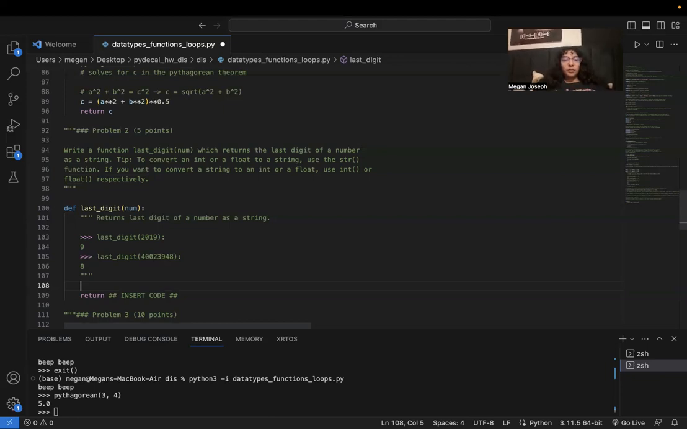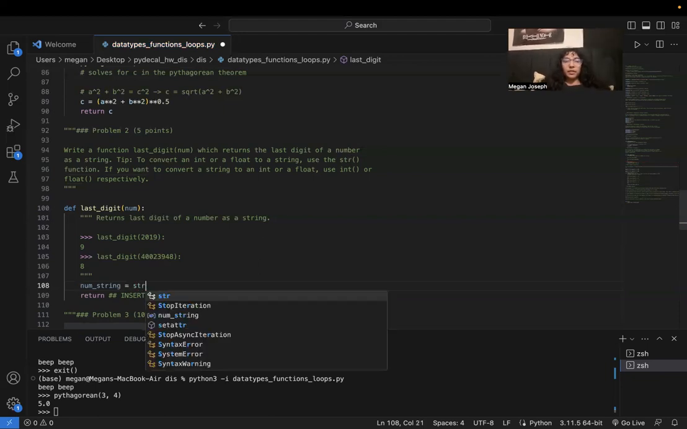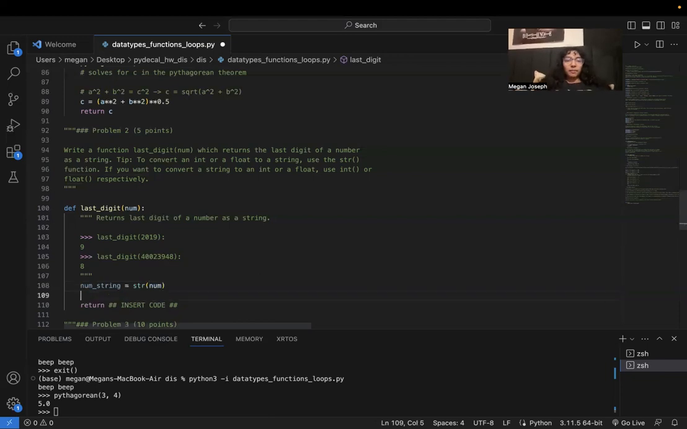So num string is equal to, and we'll use this operator that they provided for us, str num. And then last digit is equal to the last digit of the num string. Oops, num string. Then we're going to return last digit. Okay, let's see if this works.